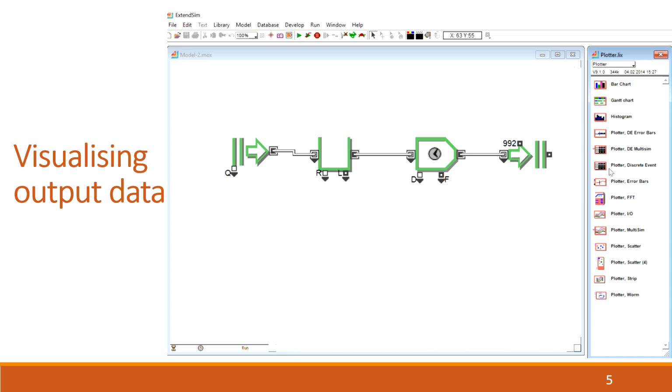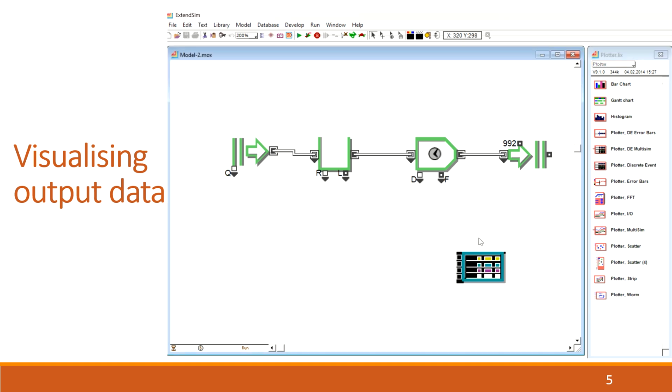So let's assume that I really need to demonstrate the dynamics of the queue, so I'm interested in what is happening with the queue, and for this purpose I am going to utilize an item in the plotter library called plotter discrete event. And as you already caught on to the logic of ExtendSim, we just need to take the item and put it inside the model. So you can recognize that right now we have the following block inside.